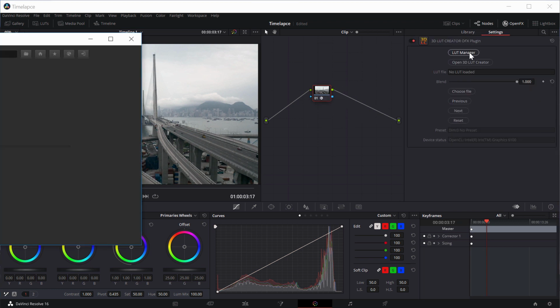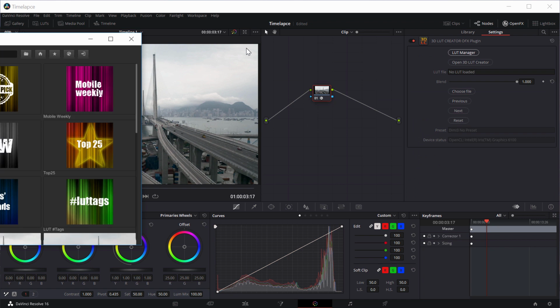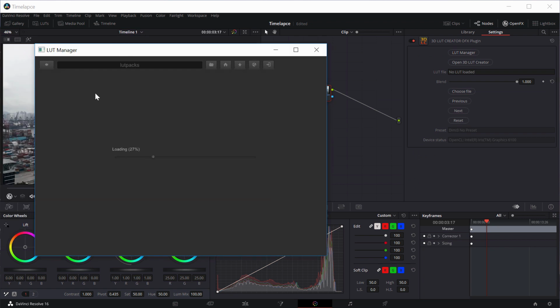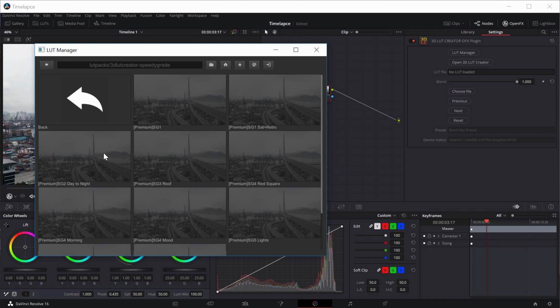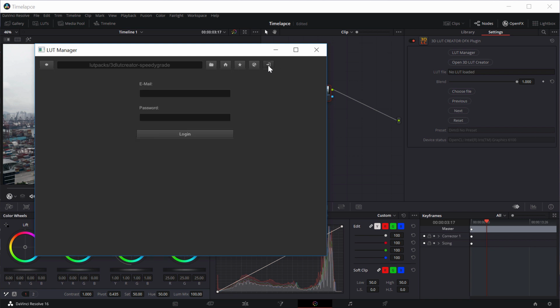I will drag the plugin to the node and launch LUT Manager. I go to LUT Store. If I select Purchased Pack here, my LUTs will not be available. This happened because I did not enter LUT Cloud. I click on the login icon and enter account data. Here you need to enter both email and password.